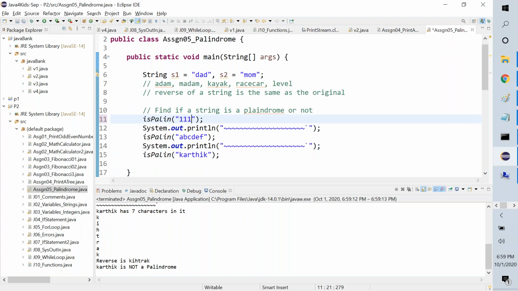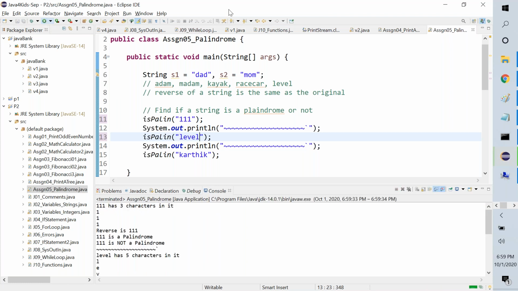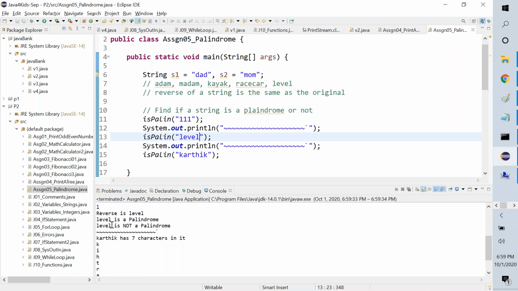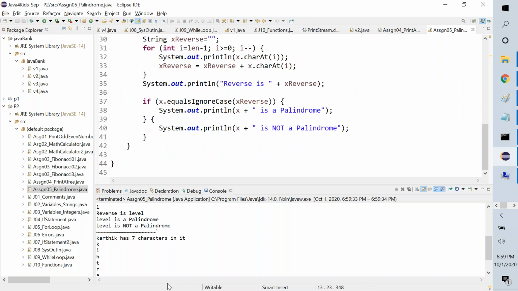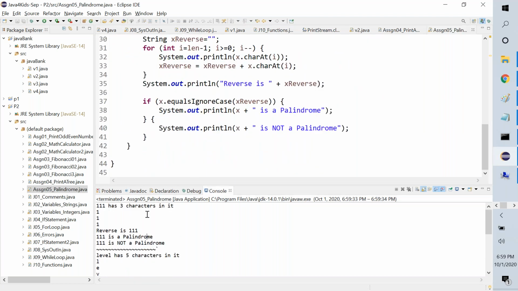Now, how about 1 1 1? How about level? And rerun this code. Level is a palindrome and level is not a palindrome. How is it printing both? That's strange. Let's look at the first one. 111 is a palindrome. 111 is not a palindrome.